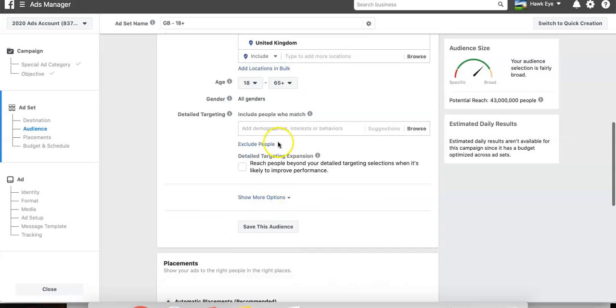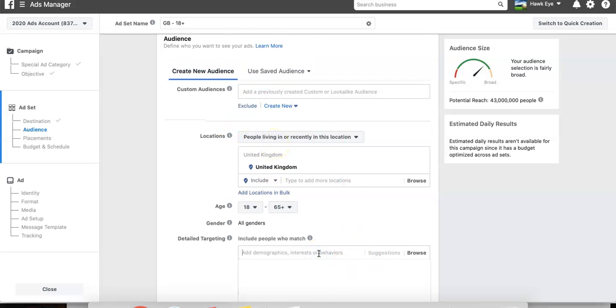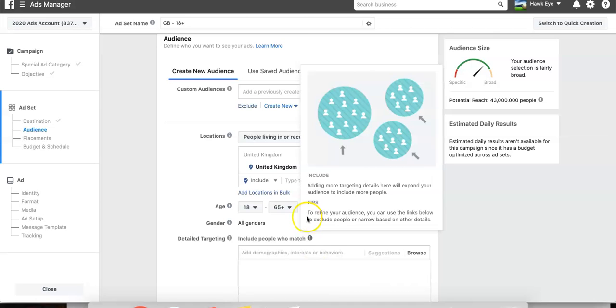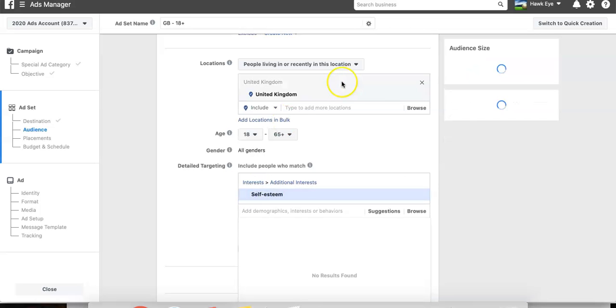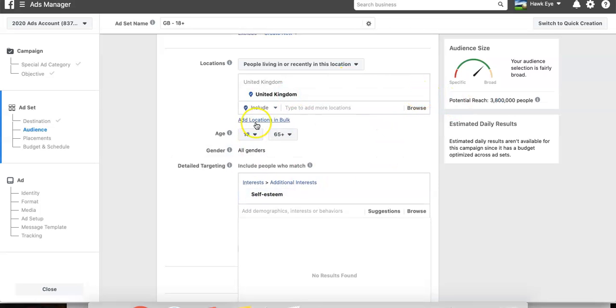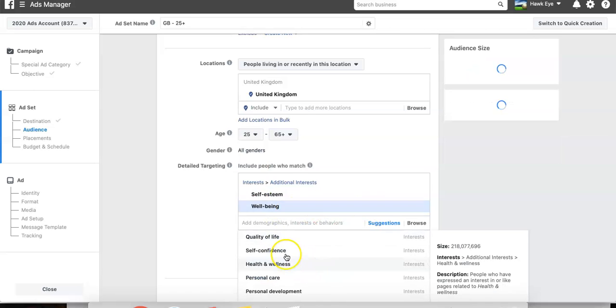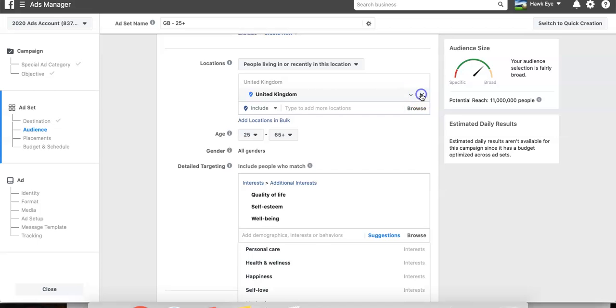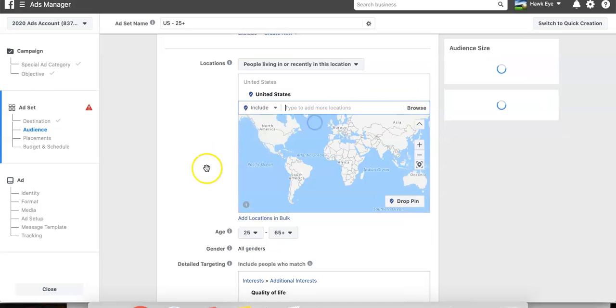The next thing is you have to figure out your targeting. I'll have a ton of videos on targeting anyway. So let's just say you're teaching people how to build their self-esteem. You just select an age group and self-esteem issues, whatever. Choose the country. In this case, I'm going to choose the US.